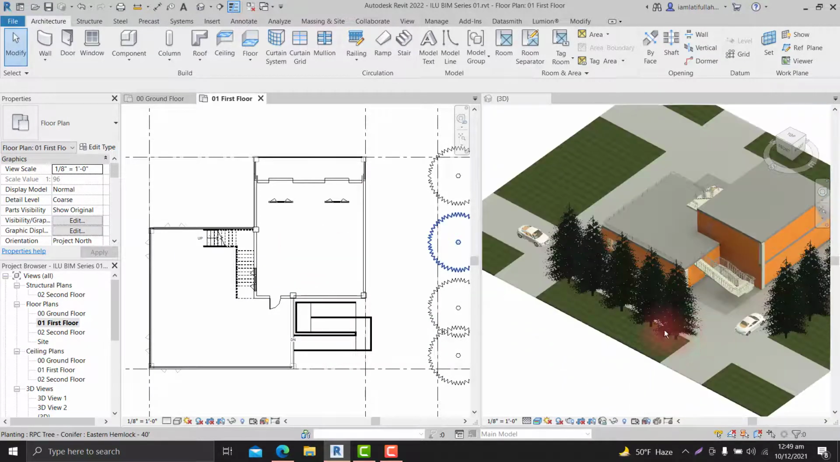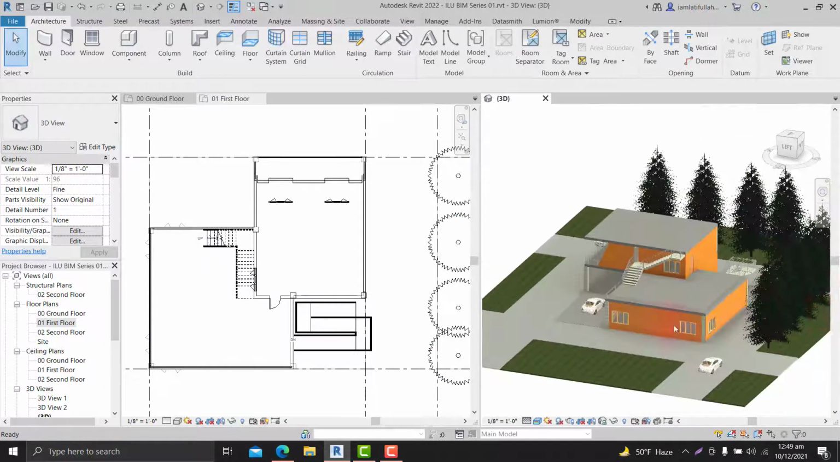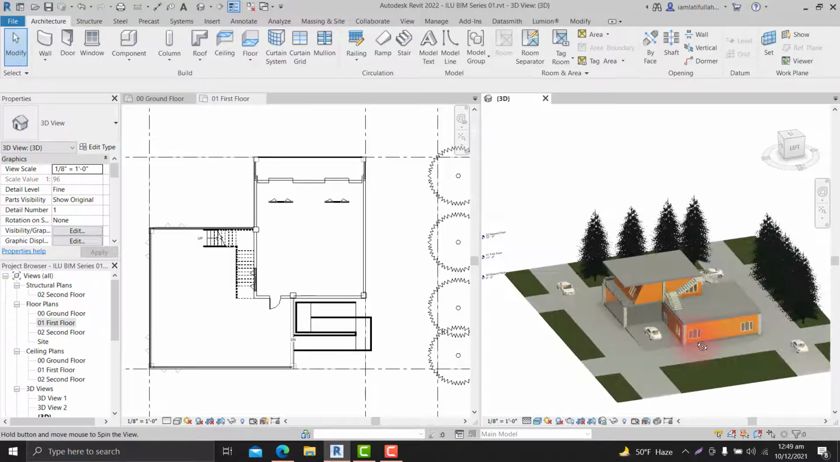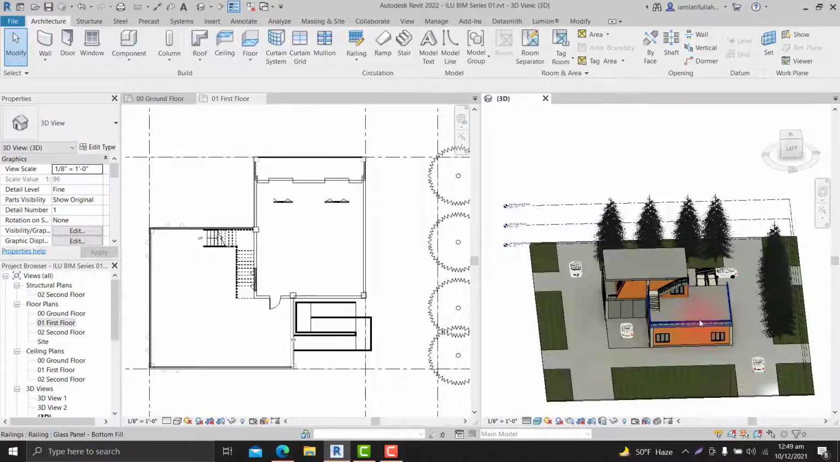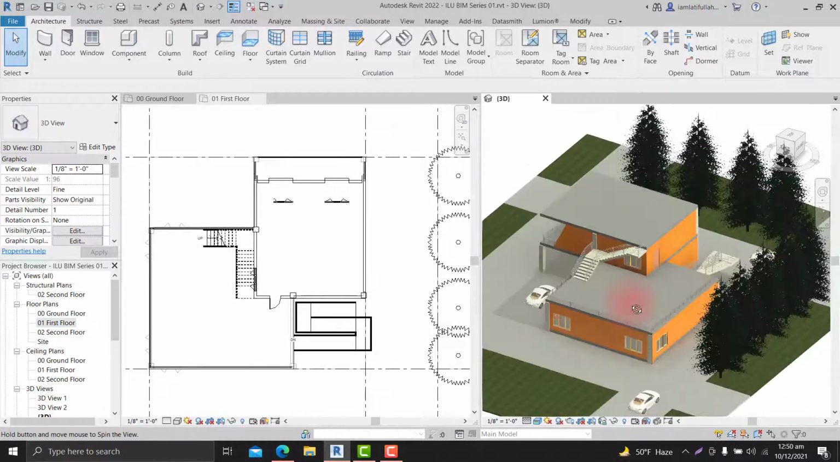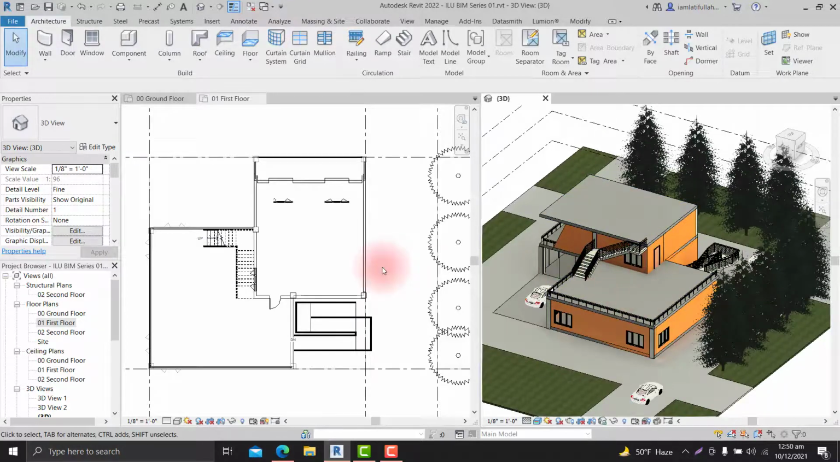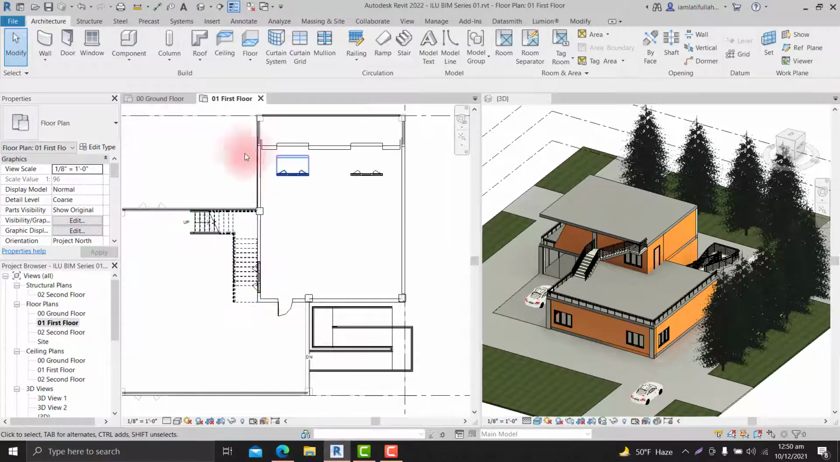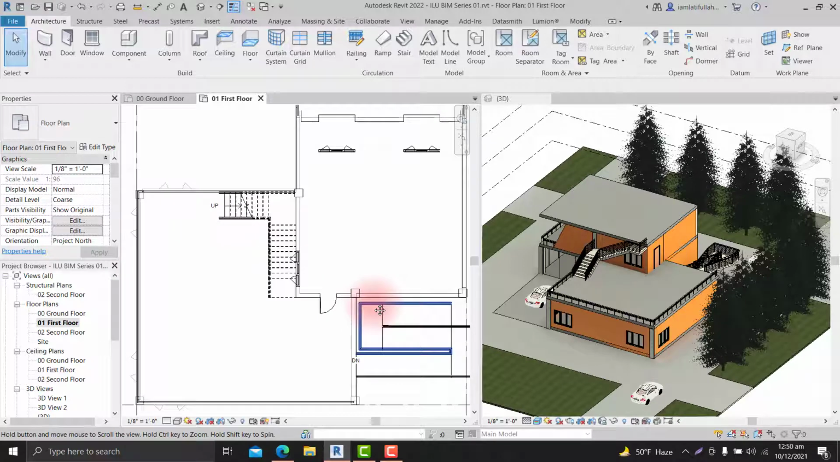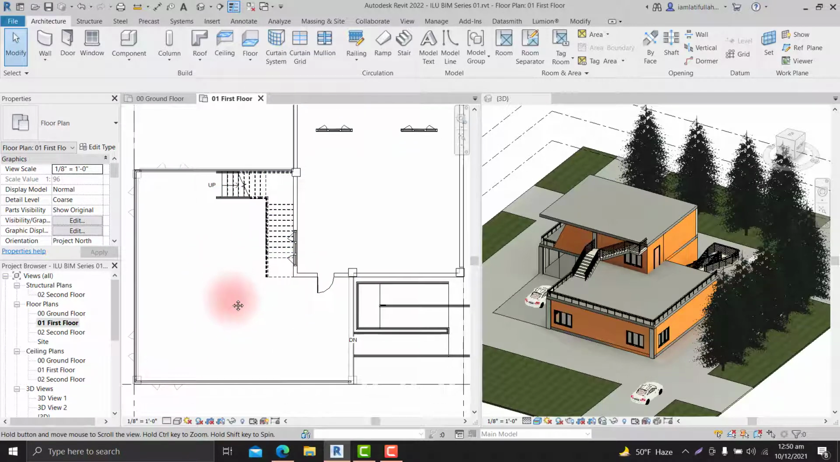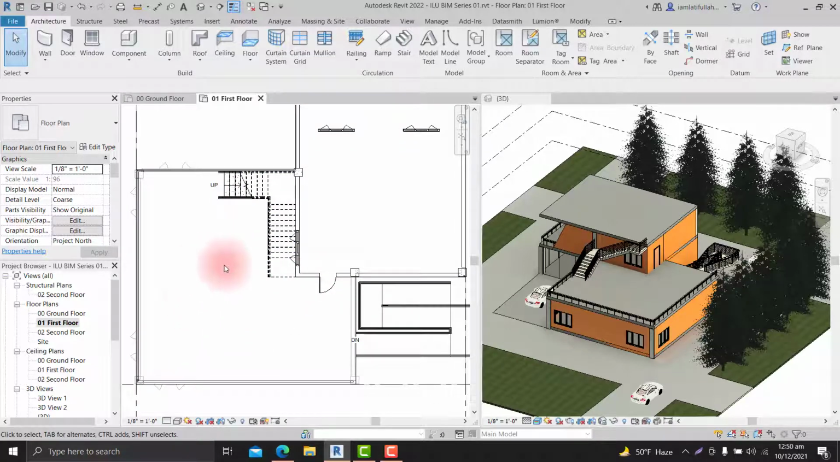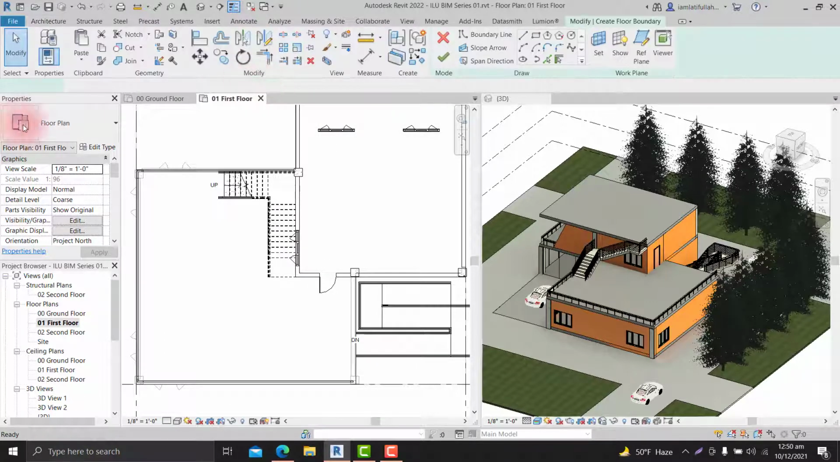If you want to make a ramp, suppose you want a ramp from here to this part of this slab, but you want a curved ramp, like I'm in the first floor and I want a ramp from suppose this point till here, but a curved ramp. So how can I make that? So you can use a floor command. So here you can click on the floor architecture.